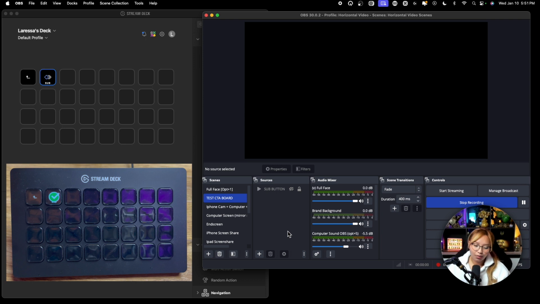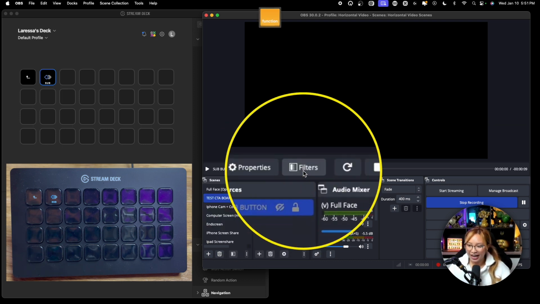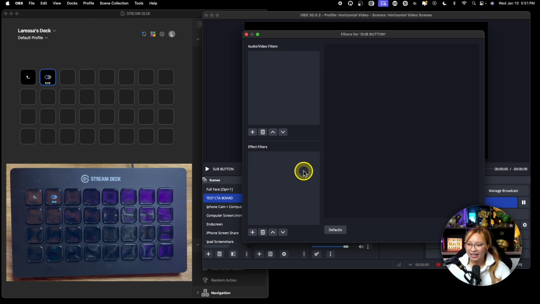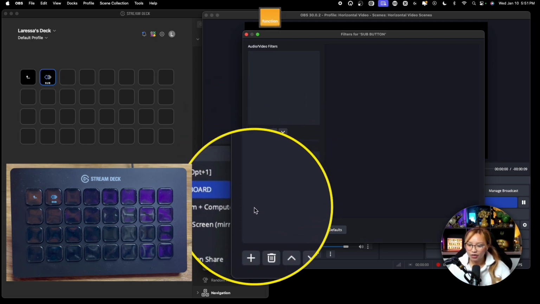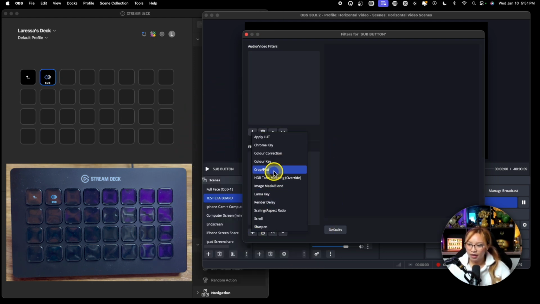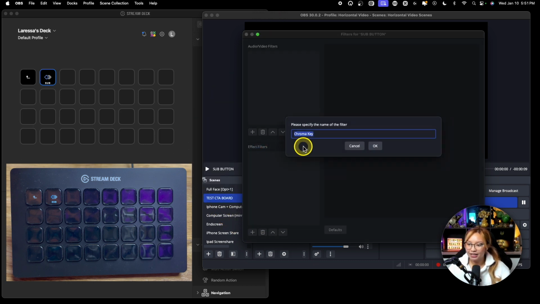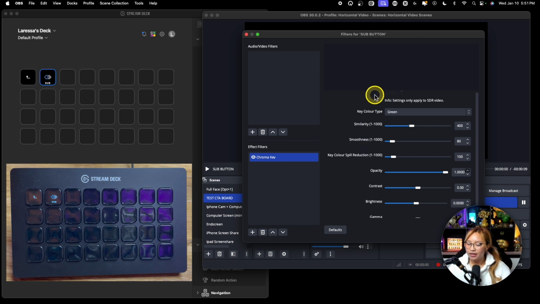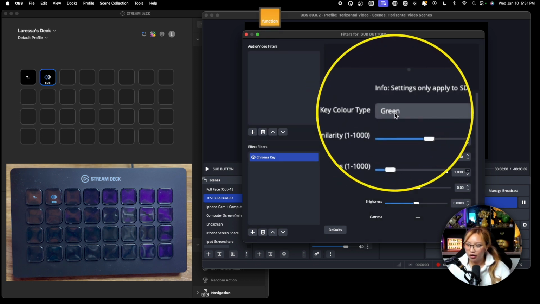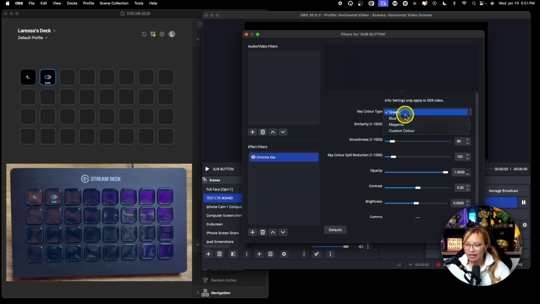We forgot one of the most important bits of this, which is to remove the green screen. Now that we have the button made, click on your source and then click filters. Then here, under effects, click this plus button and go to Chroma Key. Press OK. And then it's already on green screen. It's already working, because if it wasn't, it wouldn't work. So it's already on green.